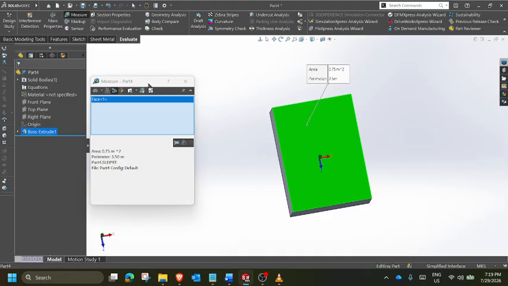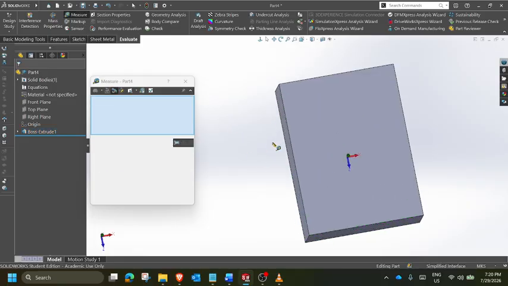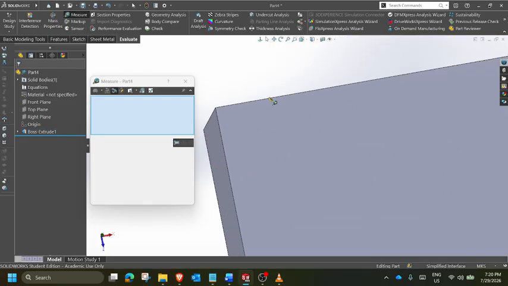You can view the area, or let's say we delete this. You can also view the length of certain corners. There.